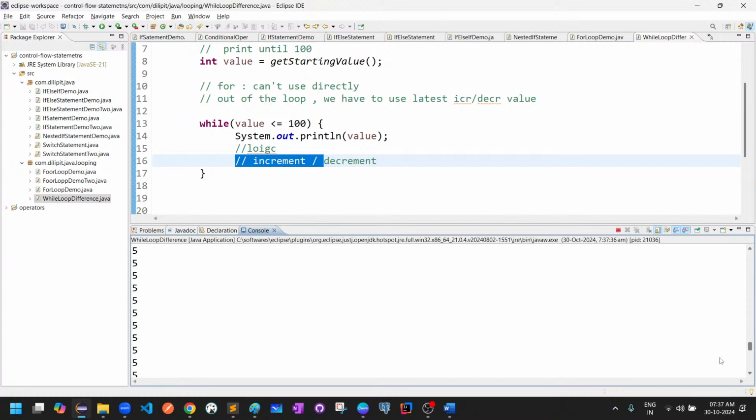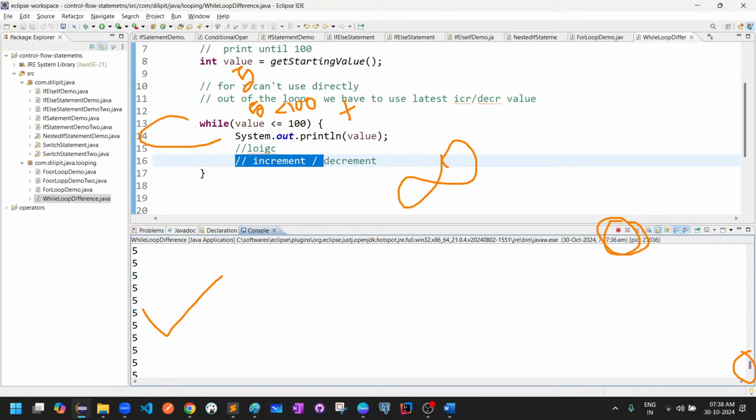If you observe here, it keeps on executing, and the JVM has not yet completed our execution. It's not yet terminated. It keeps on executing the value 5, so infinitely it is executing 5. Why? From here, what did you get? Value 5. And that 5 is less than or equal to 100. True. So whenever it is true, it will enter inside the loop.